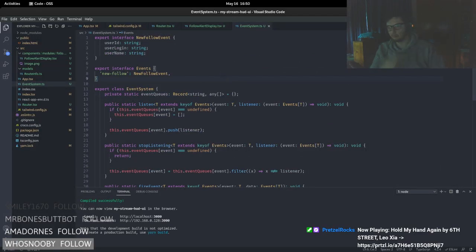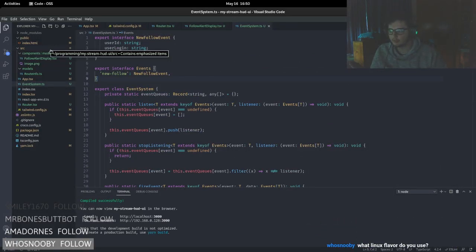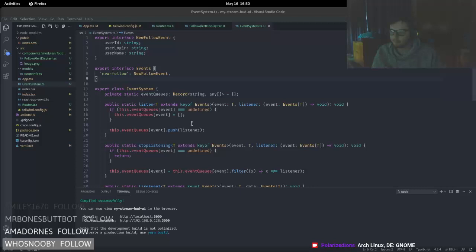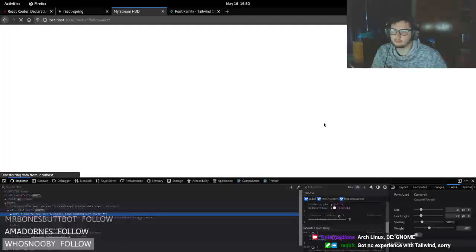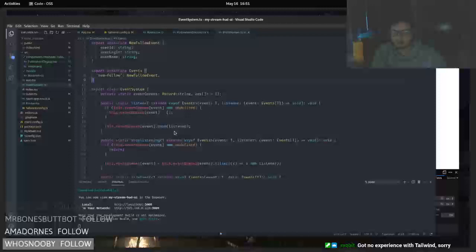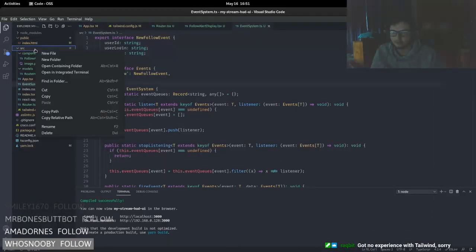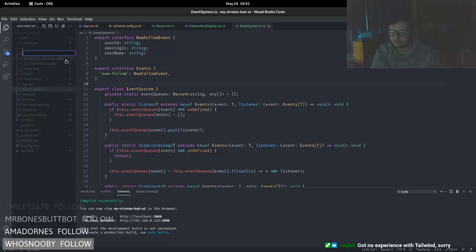Let's just do. What Linux layer do I use? I use Arch Linux, and this is GNOME. So Arch Linux, and my desktop environment is GNOME. So the desktop environment is the stuff you see, basically. Yeah, that's fine, Ragbit. It's something I thought of using for this project, but it looks like it's not helping a lot.